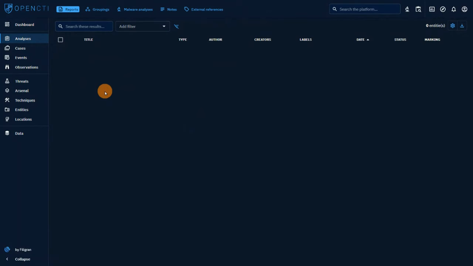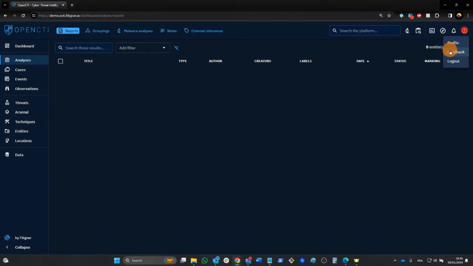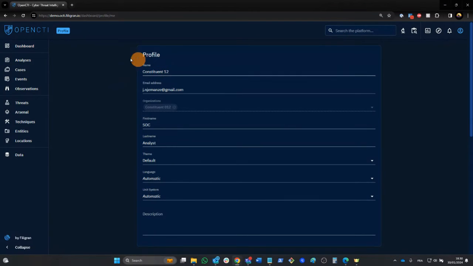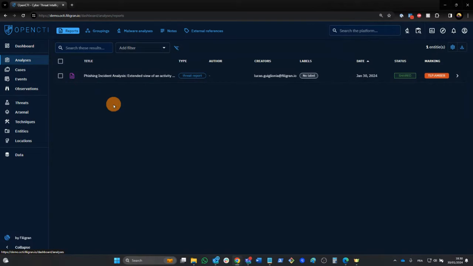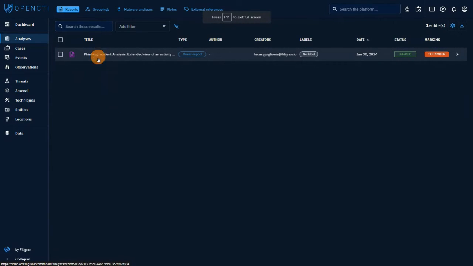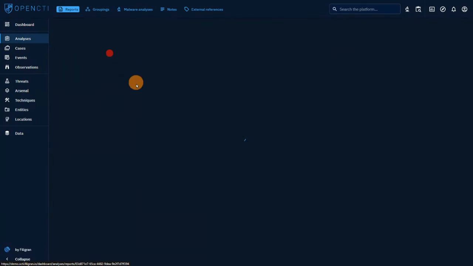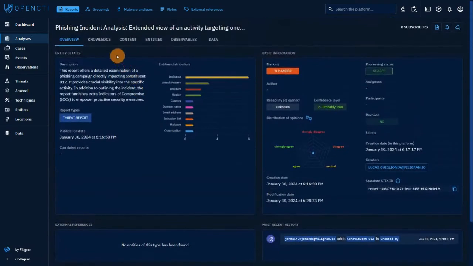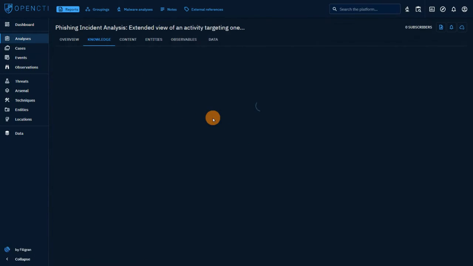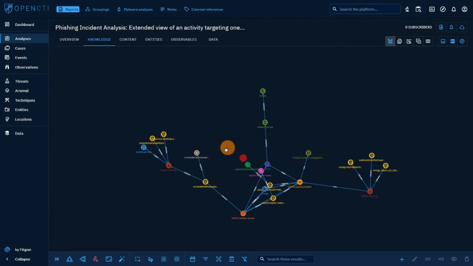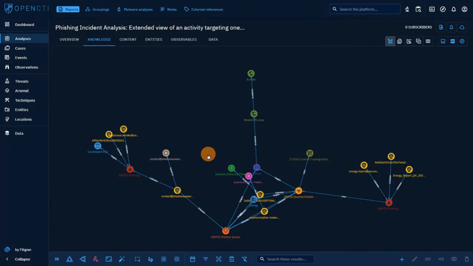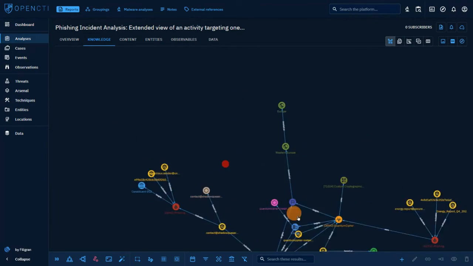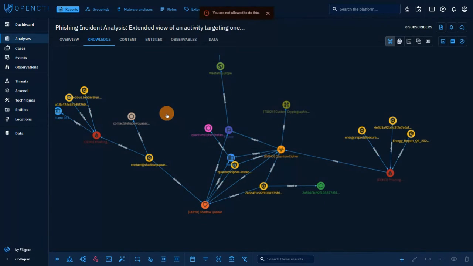I'm just going to refresh this page. As you can see from my profile, I am constituent 12. And if I navigate to my analysis page, this is the report which Jermain, the analyst, just shared to constituent 12. All the contents are here, and everything in the knowledge graph is also here. So no data has been lost. Absolutely everything involved in the report has been shared: the incidents, the indicators, the target sector, etc. So constituent 12 benefits from everything that's shared once the report is shared.